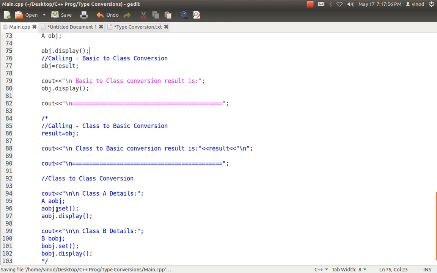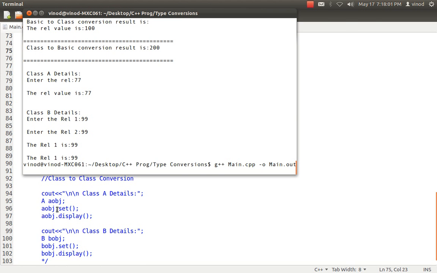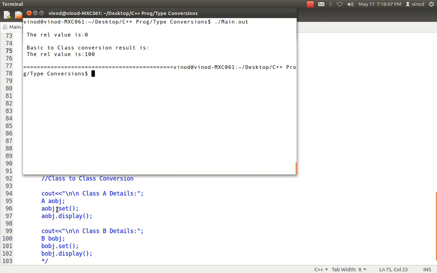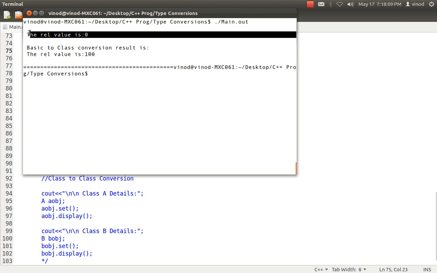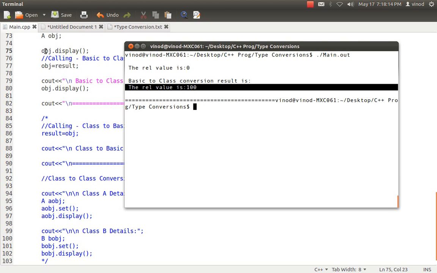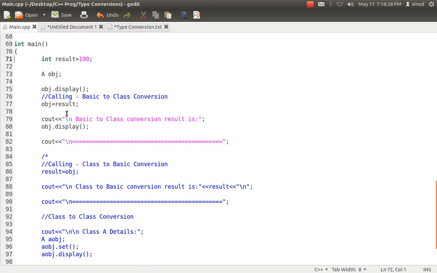Let's see it. Let me compile. I'll just show you. If you see, rel initial value is 0. After the conversion, the rel value becomes 100. So obj first shows 0, and after the conversion it shows obj as 100. So my basic conversion, that is taking a built-in value to an object, is done. That is, basic to class conversion is working, I can say. Okay, now if that is working, let's get into the second one.